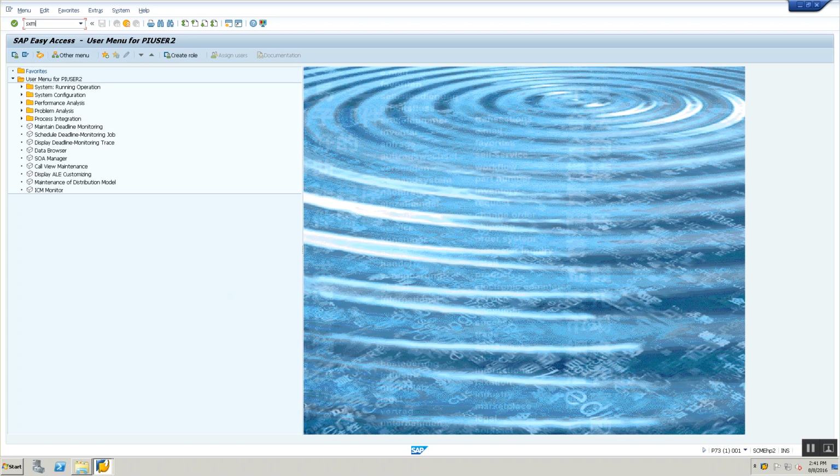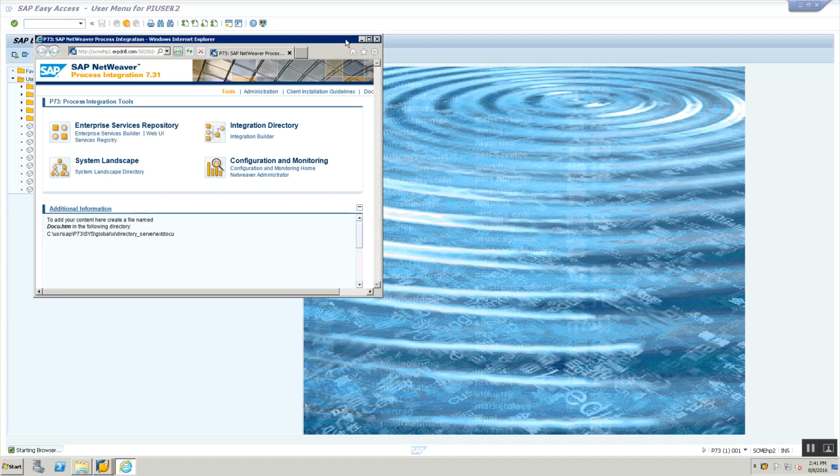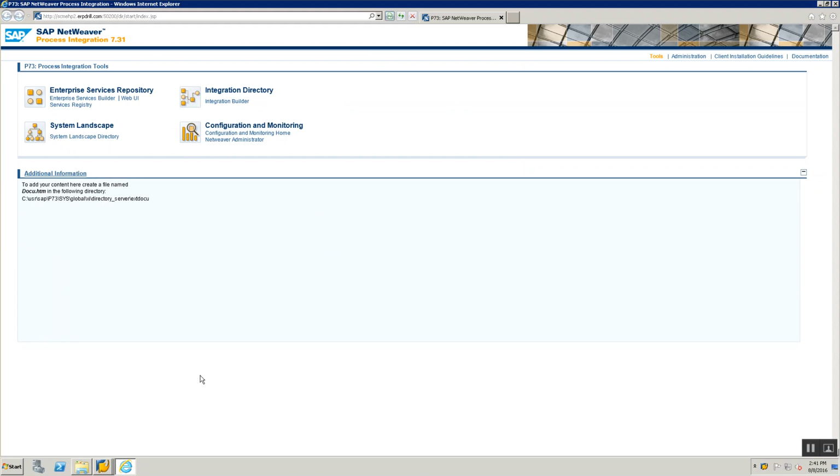And how do I launch the PI homepage? I would go to the transaction SXMB underscore IFR. We had discussed this in the previous section as well when we were trying to launch the SLD. So once more, SXMB underscore IFR is the transaction, and this transaction will launch the PI homepage. This is what the PI homepage looks like.